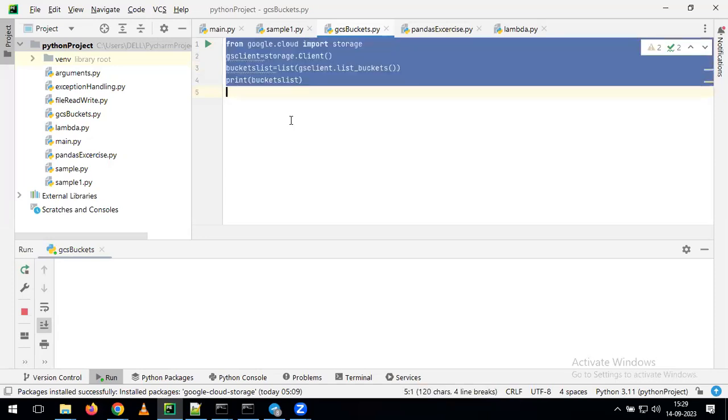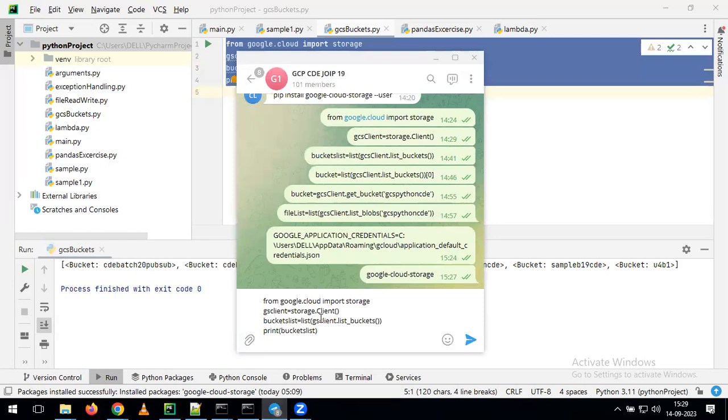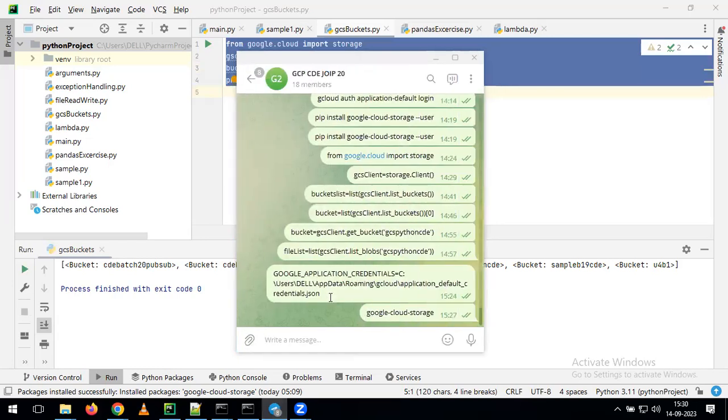And for your convenience, I'm pinging these lines of code in the chat. Once the package is installed successfully, please copy these lines into PyCharm.